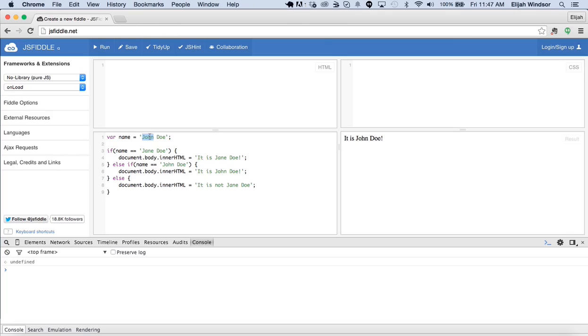So now we're going to bring back Modo. And it is not Jane Doe or John Doe. So what happens here if I have this as Jane Doe but lowercase? It is not Jane Doe or John Doe.